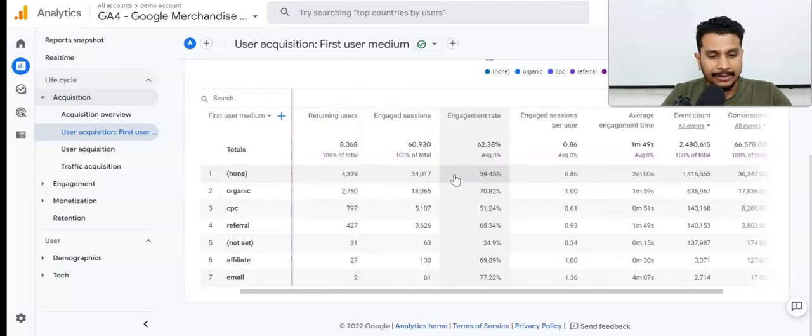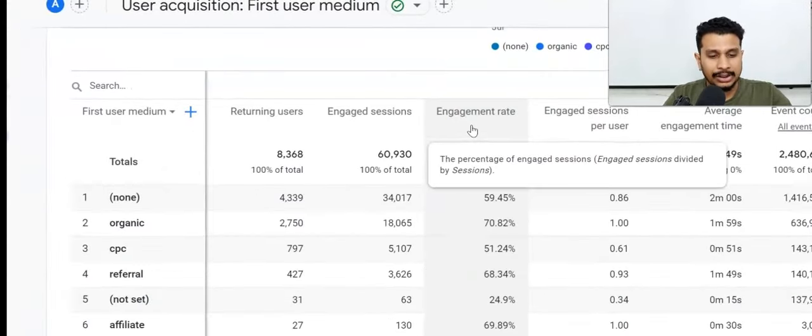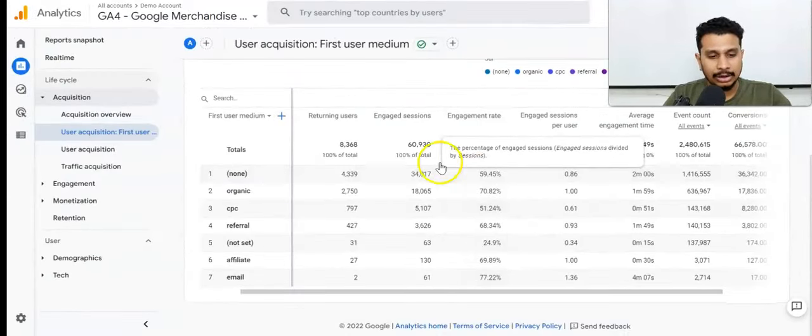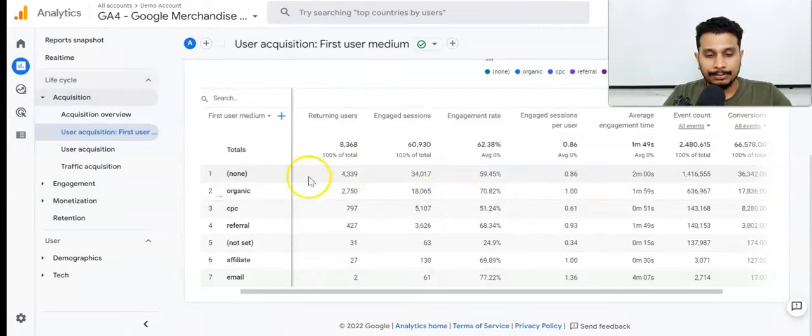Now the engagement rate was not there in the UA version. Now they have added it in GA4. So it is important, like how many people are engaging on your website. If you want to calculate it, it is the percentage of engaged sessions divided by total sessions. So we can say more people are engaged on the website through the direct source of traffic, that is 59%.